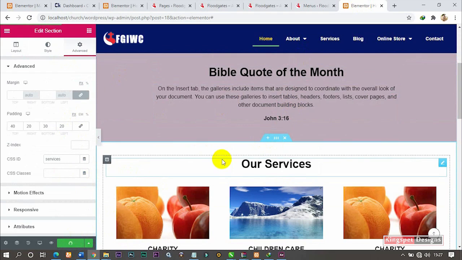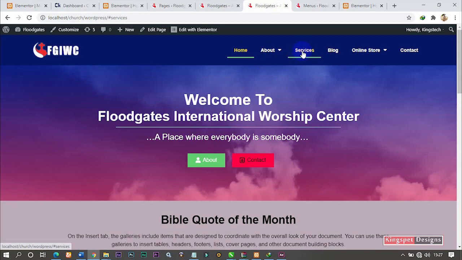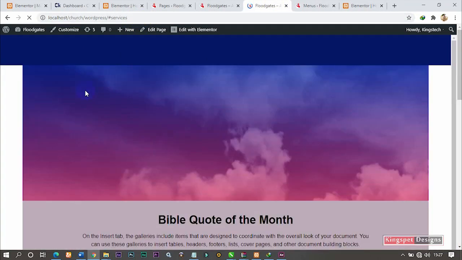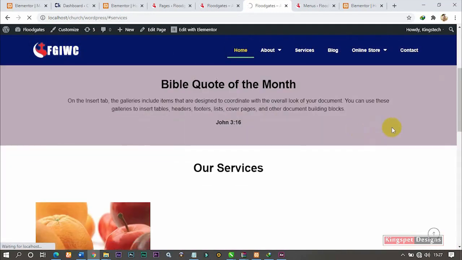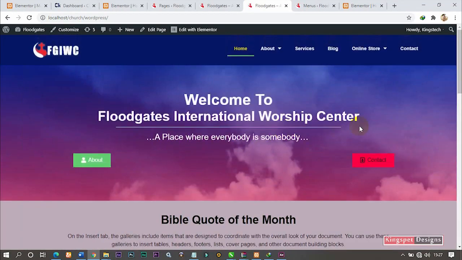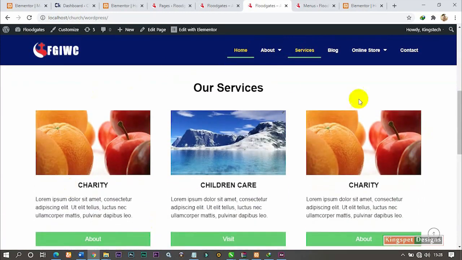So let's see how it works after it's finished updating. It has updated. So let me refresh my website now and see how it looks. Okay, my website has already been refreshed. Now I'm going to click on services. You can see it actually takes me to where I have my services. That is just the simple way of doing this interlinking. It's not really hard, it's a very easy thing you can actually do yourself.